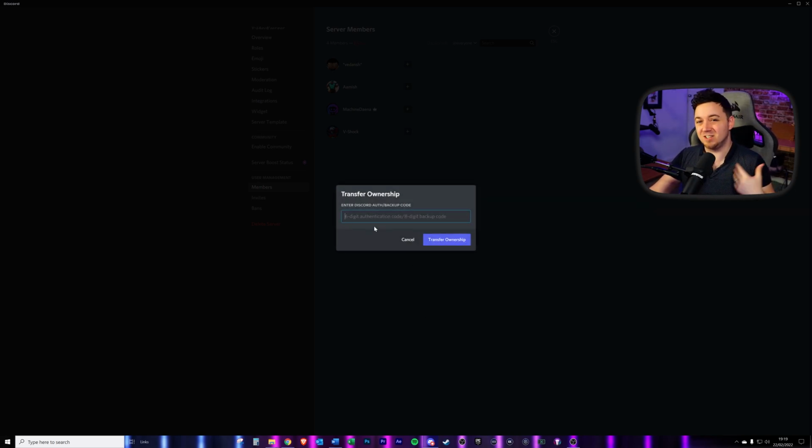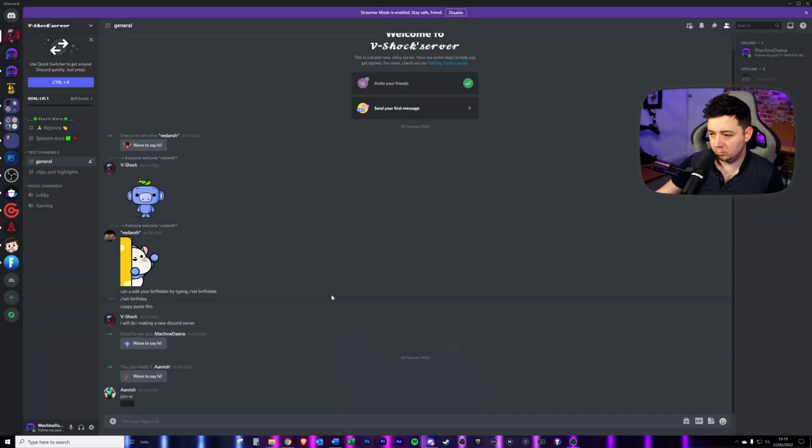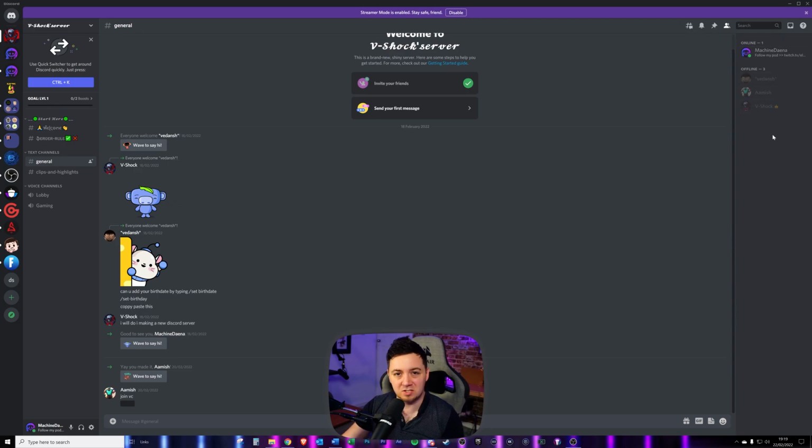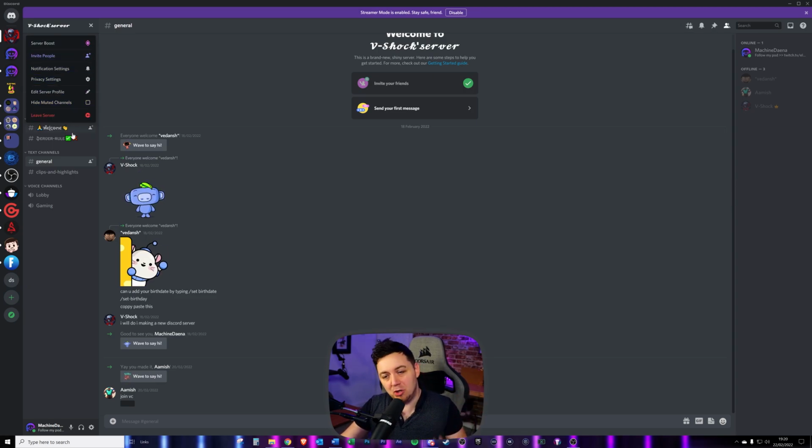Now I have to enter my Discord app authentication code. You may or may not have to do this. I think most people will have to do this because it's quite a significant aspect of Discord. Now we can see in the person list to the right hand side, VShock now has the server owner crown next to him, and it's not next to my name. And just to double check this, we'll go into server settings, and the number of settings that are available to me now is significantly less because I'm now not the server owner.